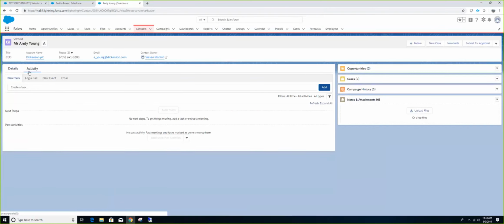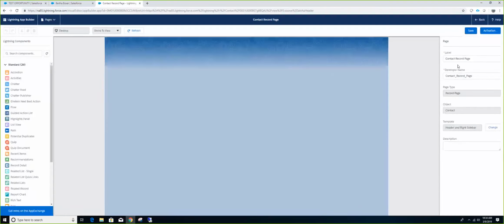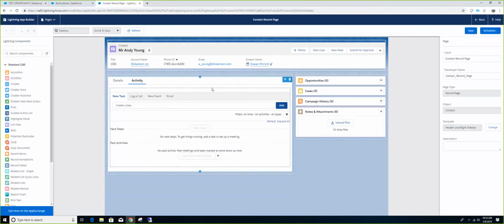Sam, how did you get into that view? Yeah, here, you see this one. On the setup, there is an option called edit page. Salesforce knows that you are on this page. So I'm clicking on this.